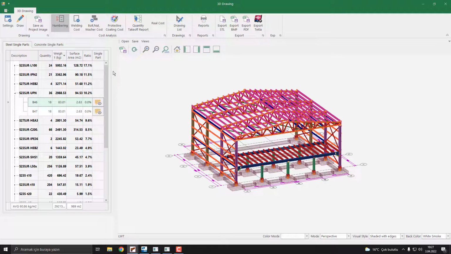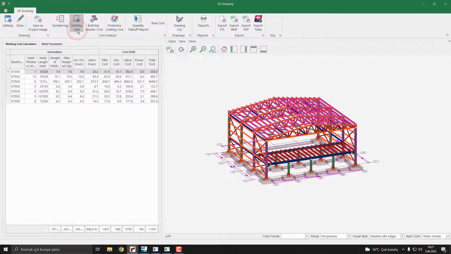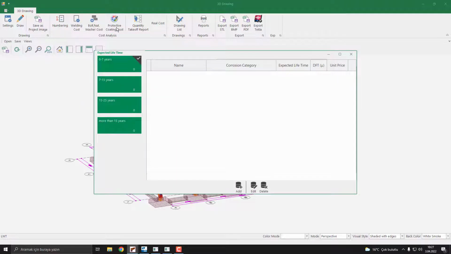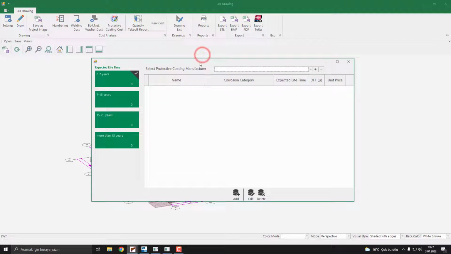After the numbering, you can calculate the welding cost here, the bolt, nut, washer cost here, and the coating cost here. To calculate the coating cost, first you need to define some parameters. Here, you have to select the expected lifetime. Then you need to select a manufacturer. You can add a manufacturer or delete a manufacturer, of course. I close this menu.